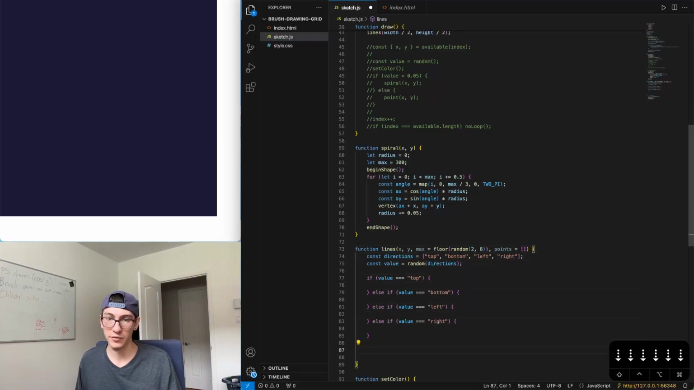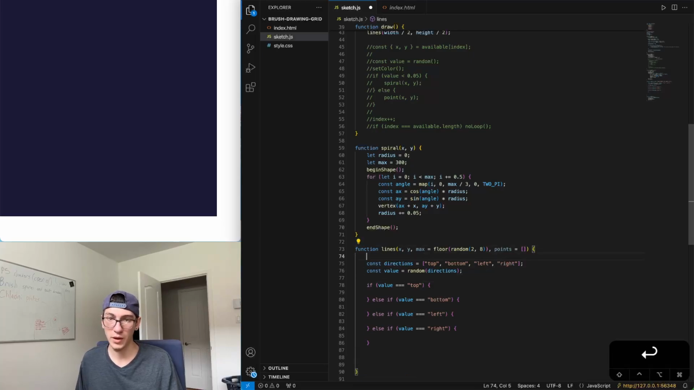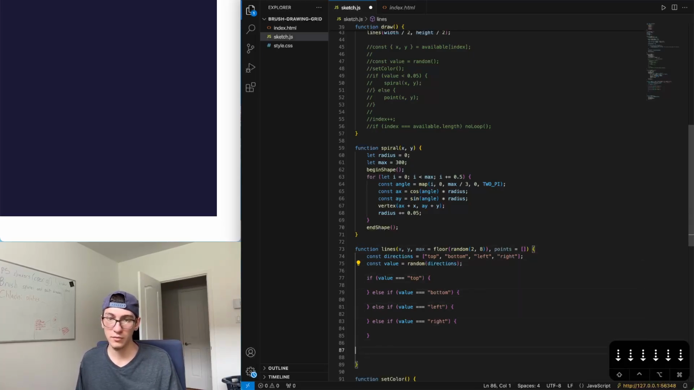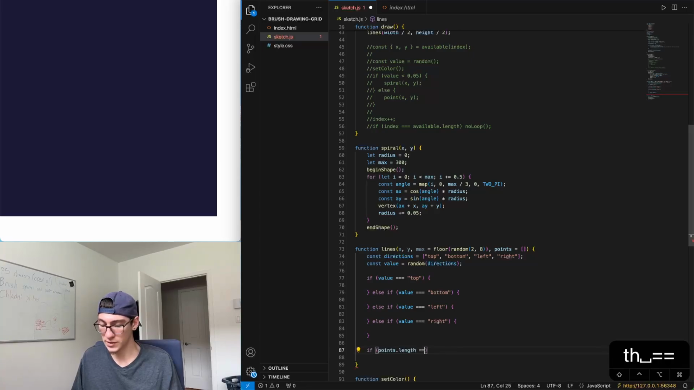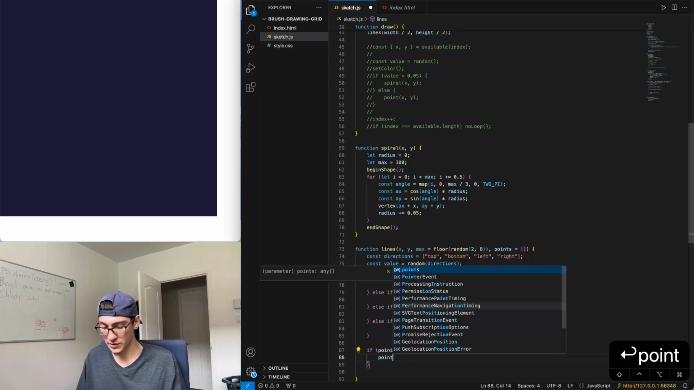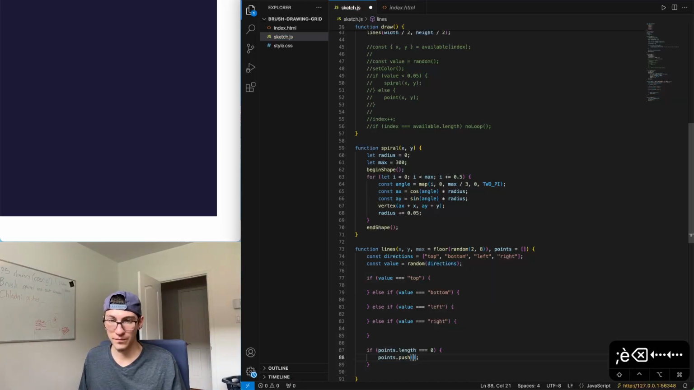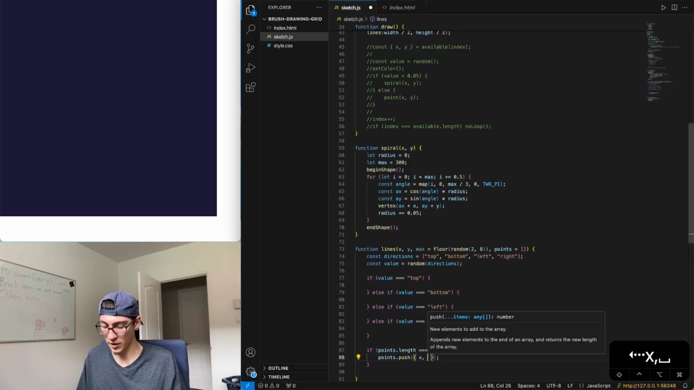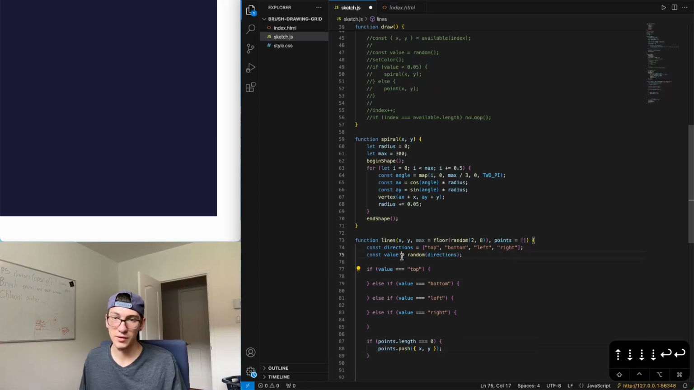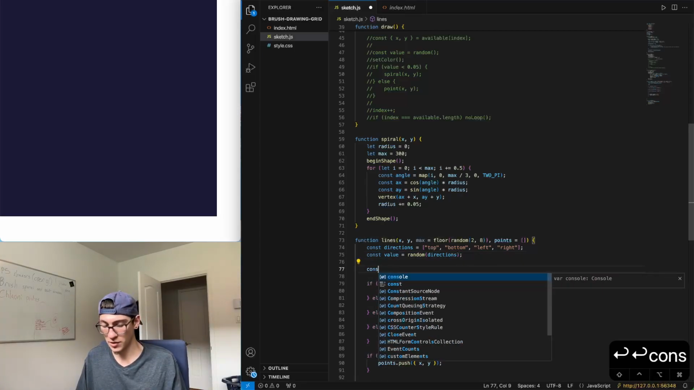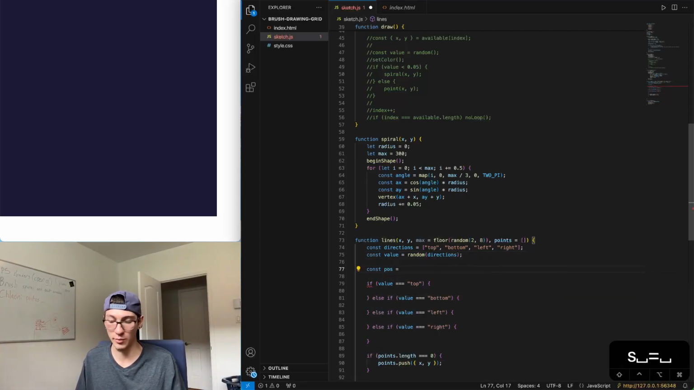So, okay, here we'll just do if points dot length is equal to 0, then we want to first add the xy that we were provided. Points dot push, and then let's do an object with xy keys and value, and then we want to always add the new xy. So let's do const pos. This will be like the new position.